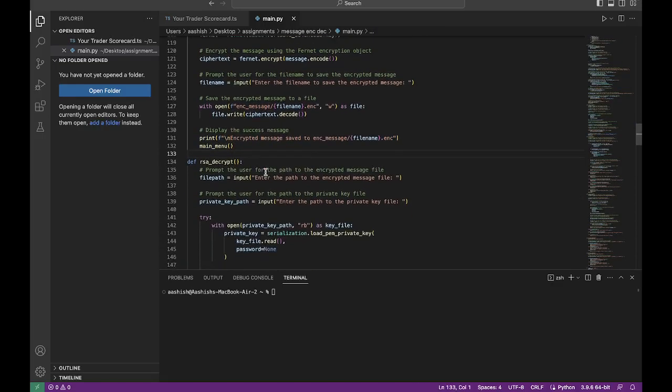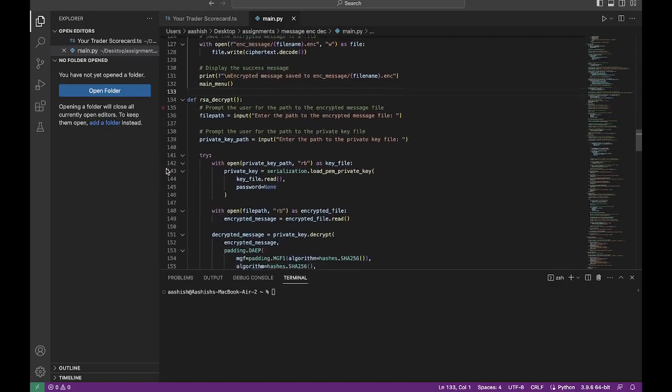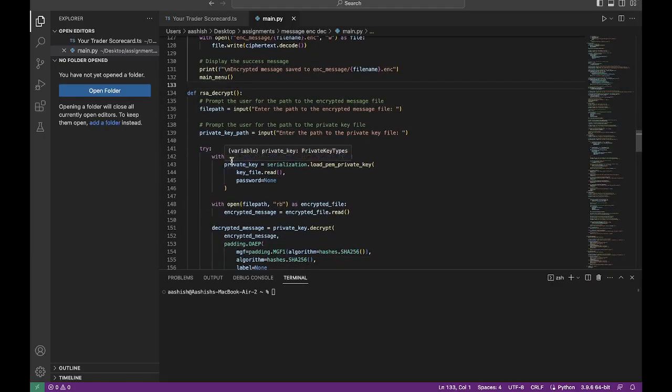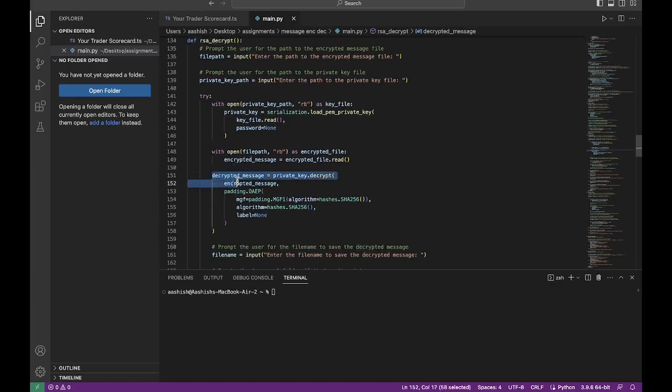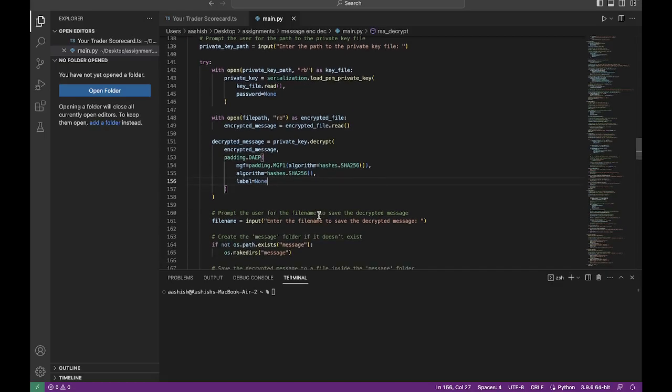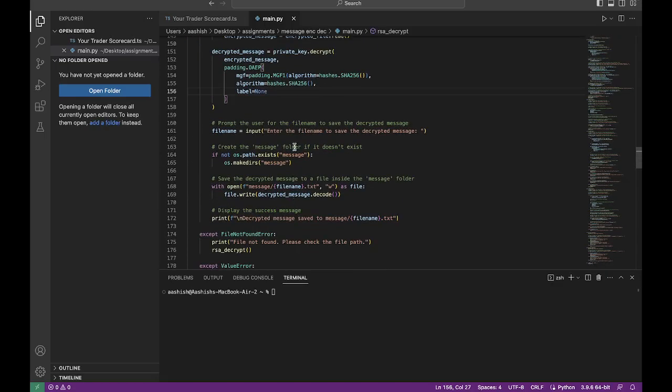And again we have the RSA decrypt, where we are again trying to decrypt using the RSA asymmetric encryption method. It prompts the user for the path to the encrypted message file and the private key, and then loads the private key from the provided file path. Afterwards it reads the encrypted message from the file and then decrypts it.